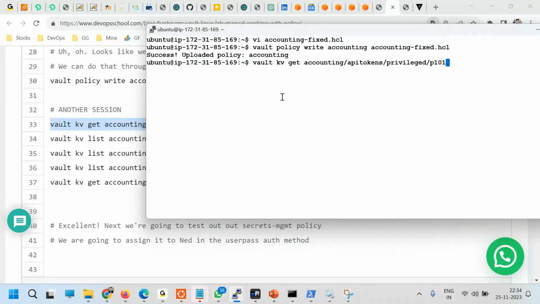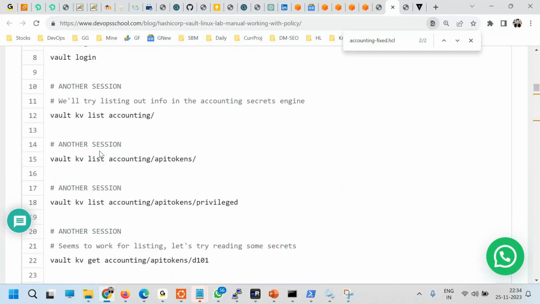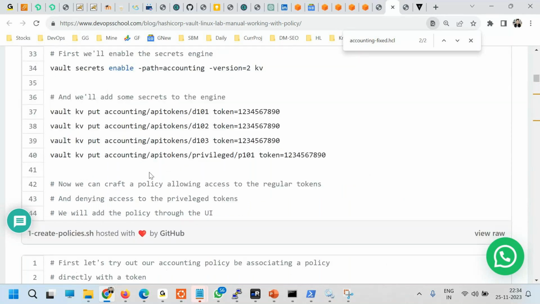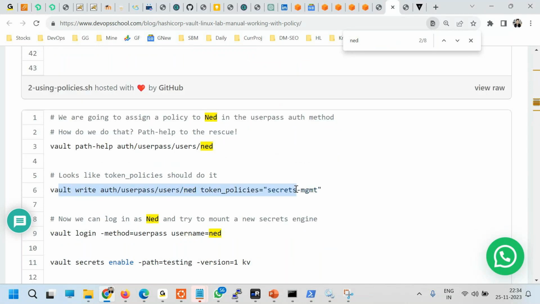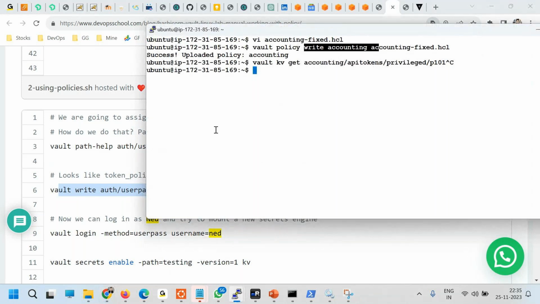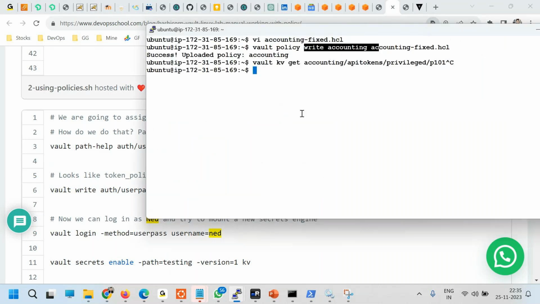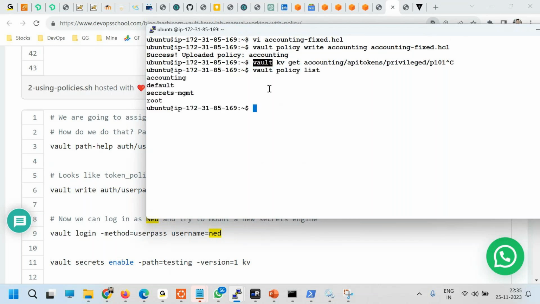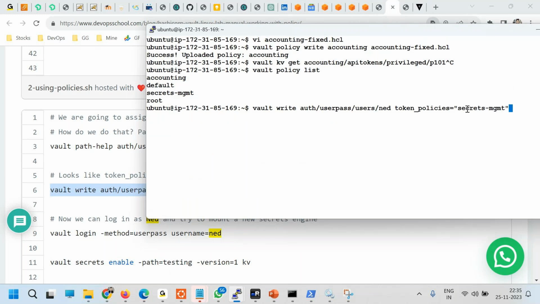Now can I try now? Remember, I have to log in as Ned, right? So let me log in as Ned first. So now this line, I created this one, but this line will attach that NED with that accounting management. So let me see that vault policy list, and I want to attach NED to accounting.